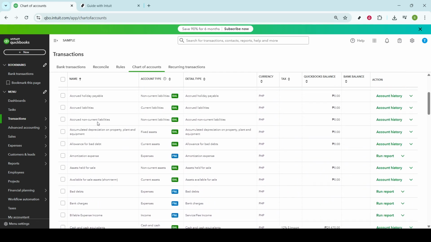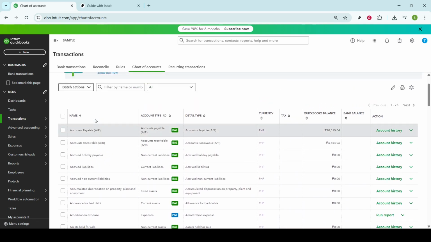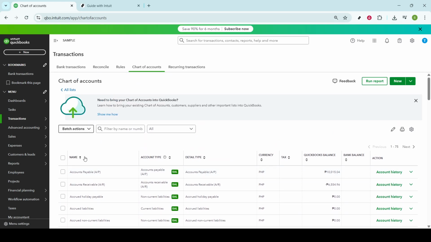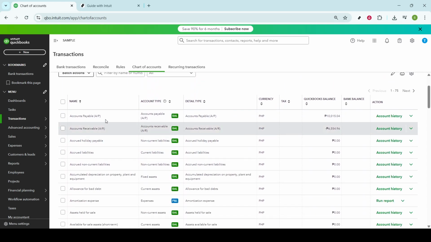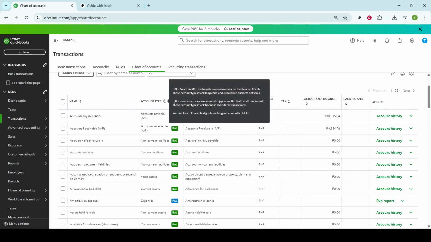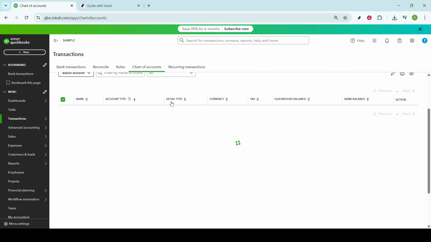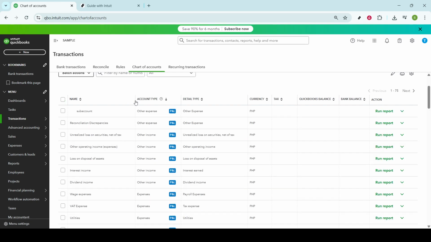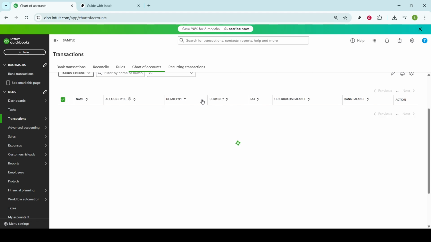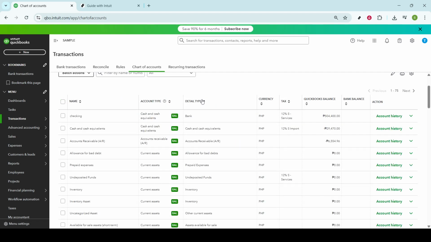It's also worth mentioning that you're not limited to just alphabetical sorting. QuickBooks offers several other sorting options. For instance, if you want to sort your accounts by a different criterion, such as account type, detail type, QuickBooks balance, or even bank balance, you can do so. This flexibility is one of the strengths of QuickBooks Online, as it allows you to tailor your view to suit the specific needs of your business at any given time.